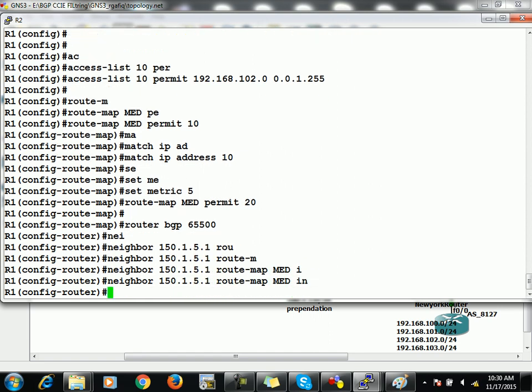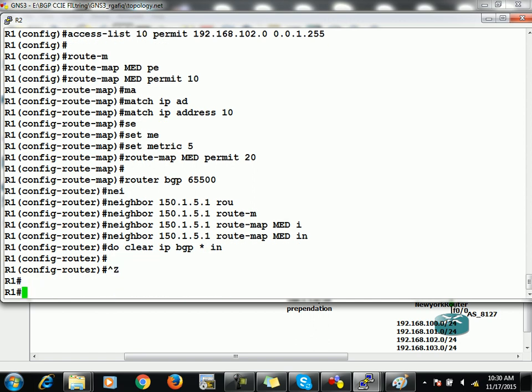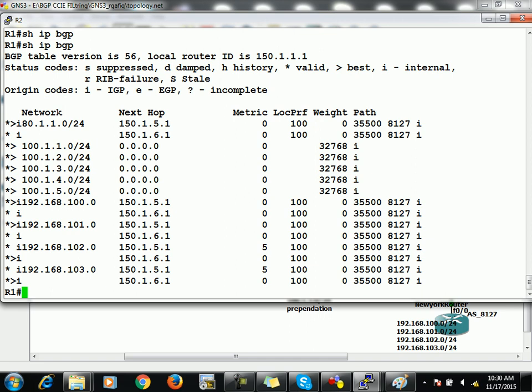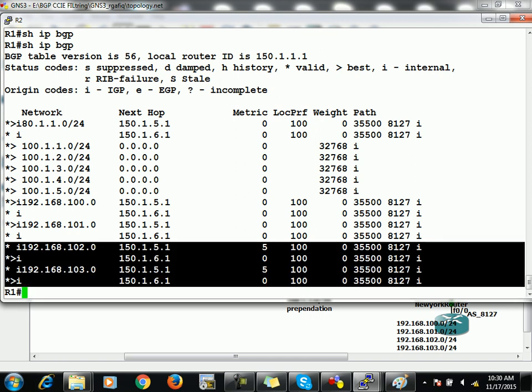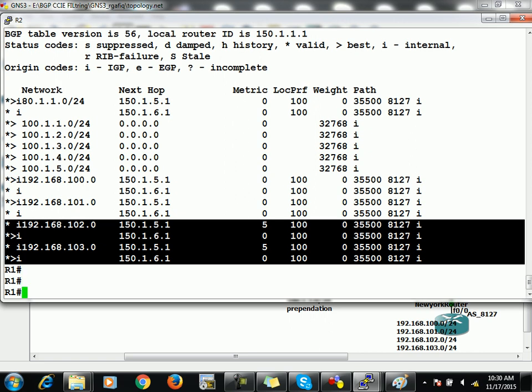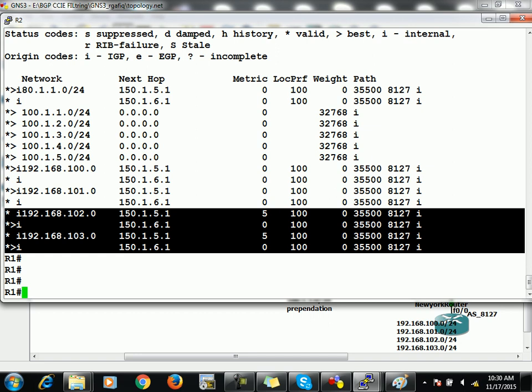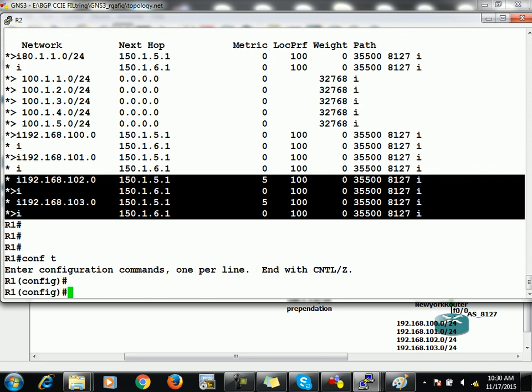MED in which direction? Which one is best? Right? So with the help of MED, we can also manipulate outgoing traffic path selection. But we are not going to use it in this manner, because you can achieve the same task with the help of either weight or local preference.